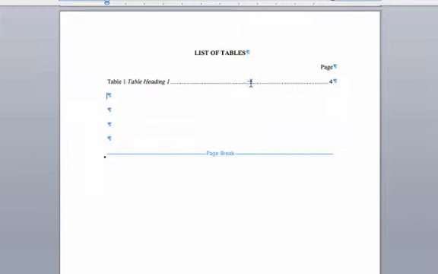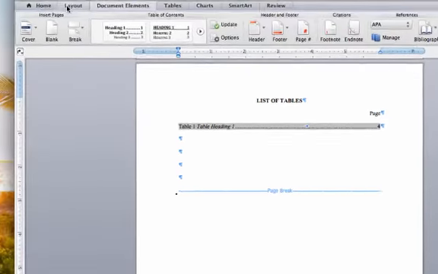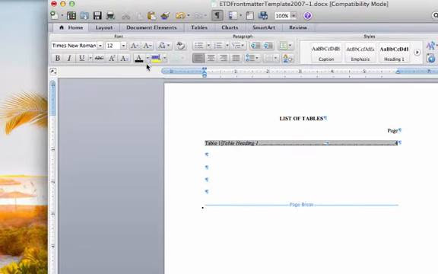Now, we will already get the list of tables. But in the list, we can't have our heading italicized. So go to the Home.